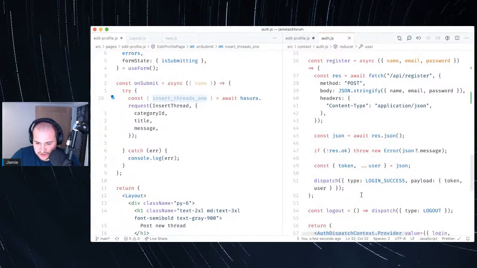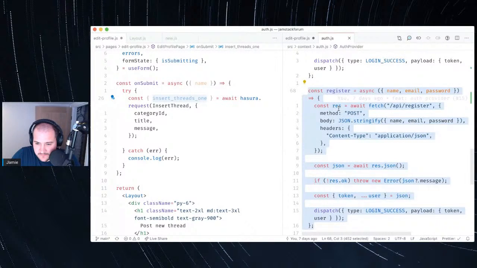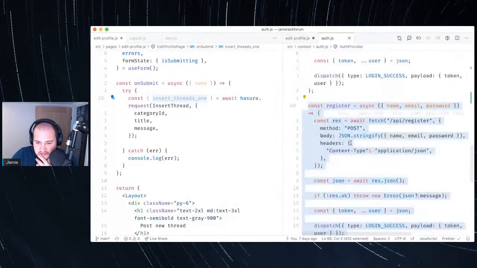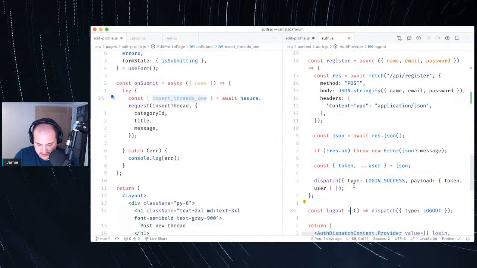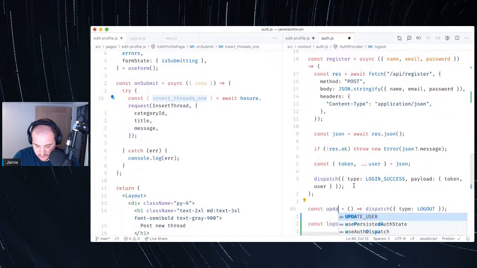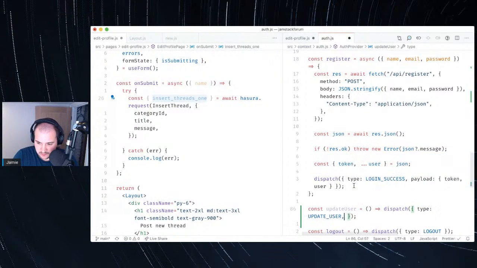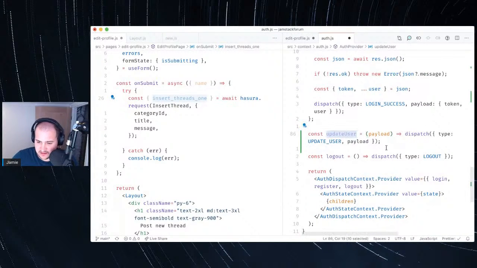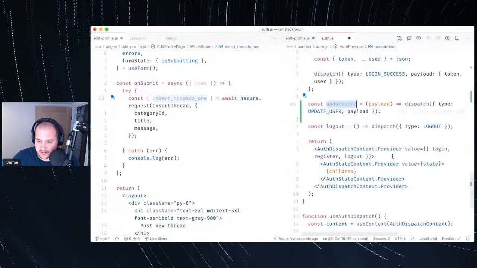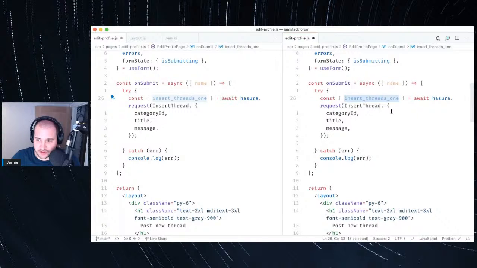And then we need to have, I'm going to do this in here just to keep all this stuff together. Although we're not including Hasura, maybe we just return a dispatch. So we'll do update user. We'll pass in the payload, and the payload will obviously be the contents of that. And then we'll send this down in the dispatch. We'll add that there. So now we can call update user from the edit profile page.